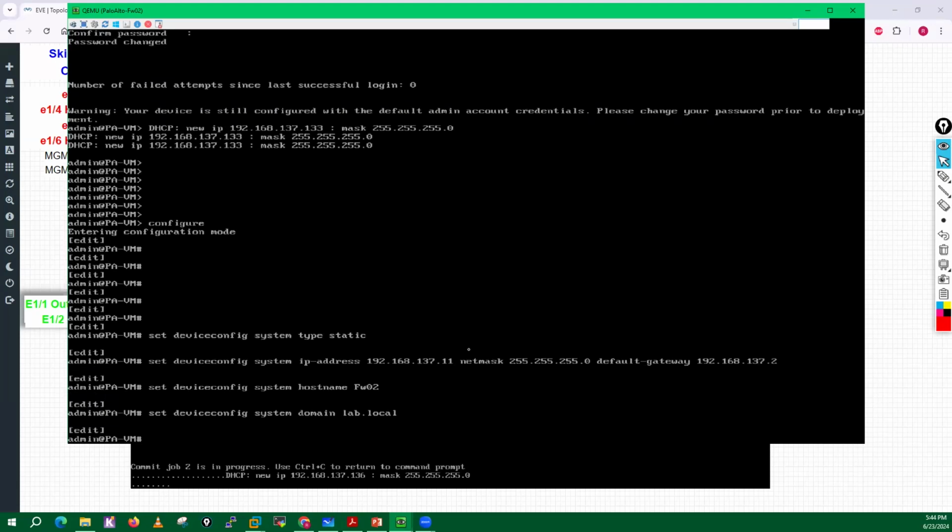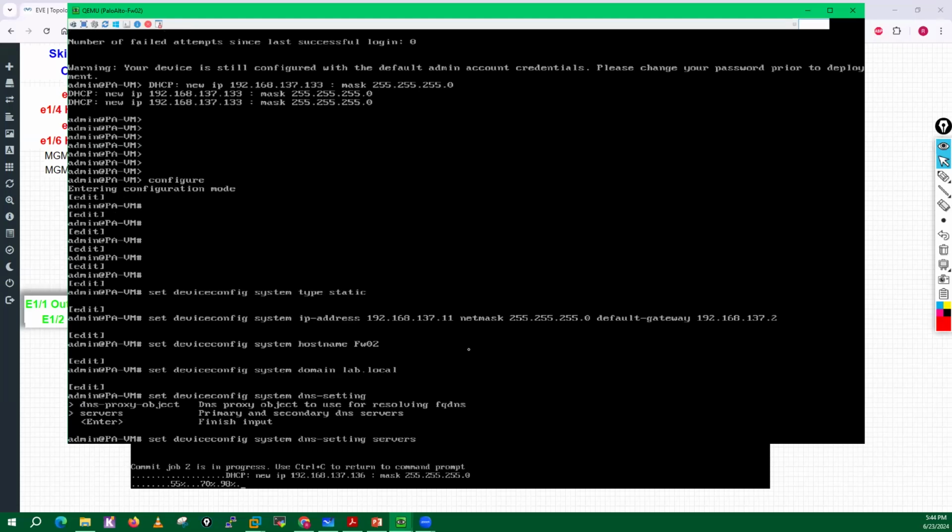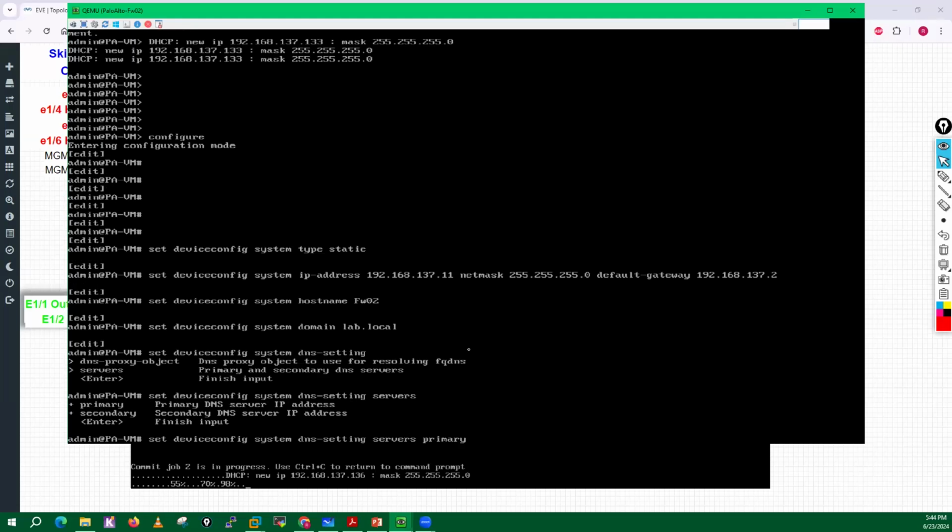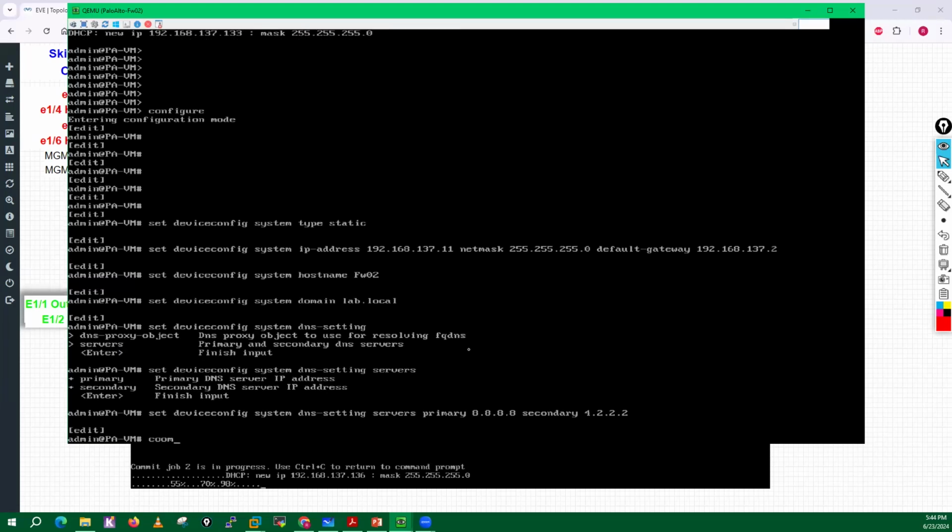lab.local. And guys, I will also go through how we can configure these settings with the GUI as well. But today is just a demo, so there is not much GUI-related stuff. Then set deviceconfig system dns-setting servers primary 8.8.8.8 and secondary 4.2.2.2. Go and do the commit.